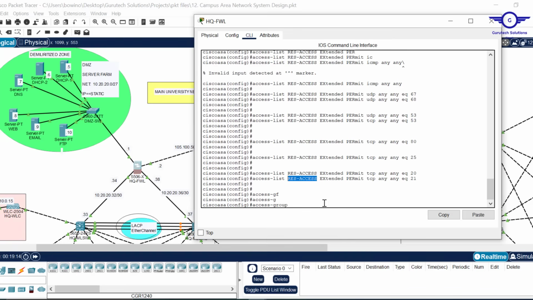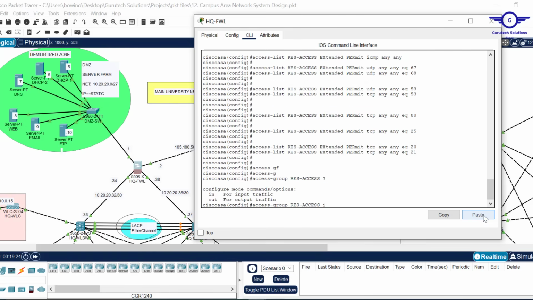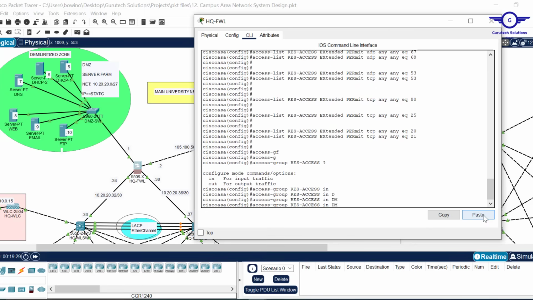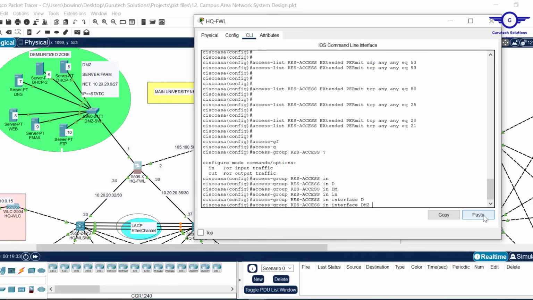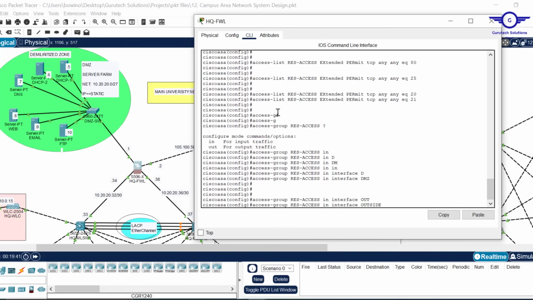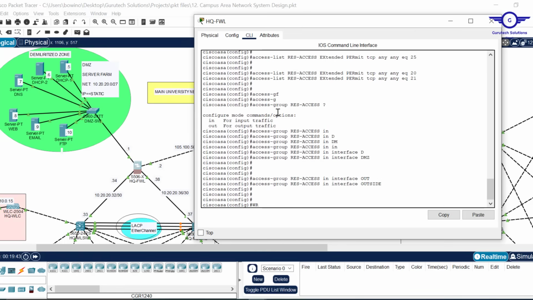You have to make sure that you paste it the way it is. If you make any error, it will reference an unknown group. So res group, then query. We want it to get inside the DMZ interface. Good. Then we also want it on the outside interface, so we just change this to outside. That's all, and write mem.